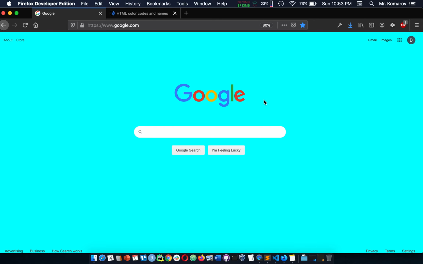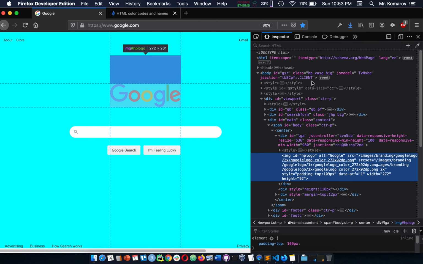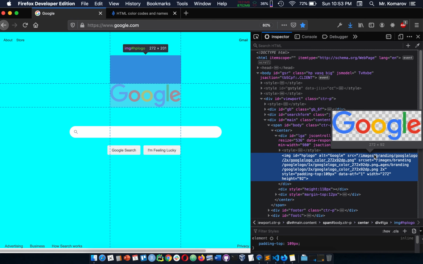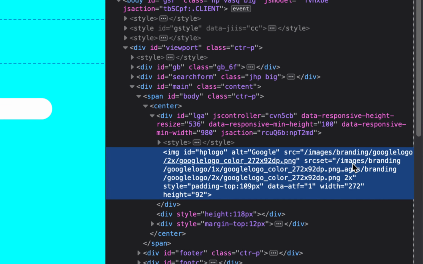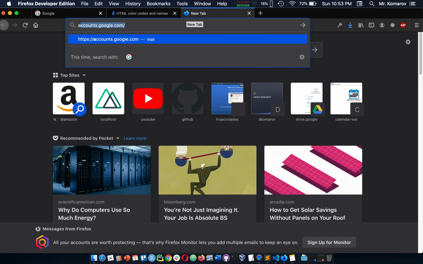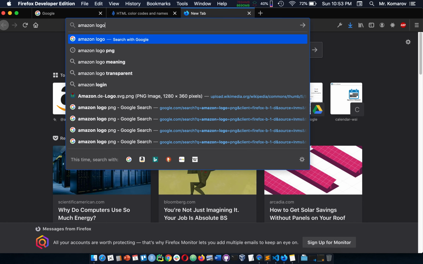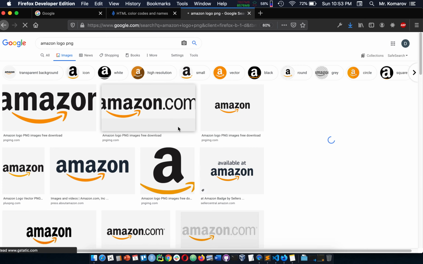We can make other changes. For example, if we change the logo here, we right-click, inspect element, and then we can see the source for that right here. But you notice there's also a source set right here as well. So that's what we're going to need to change. We're going to need to find another logo. So let's look for the Amazon logo. We look for a PNG so it's transparent. Hopefully this one is actually good.